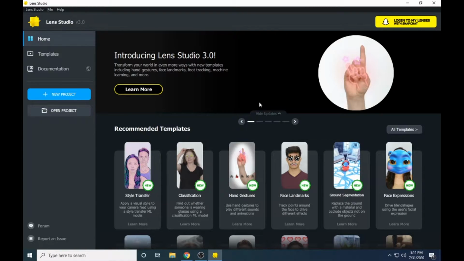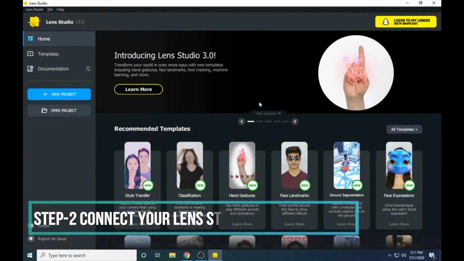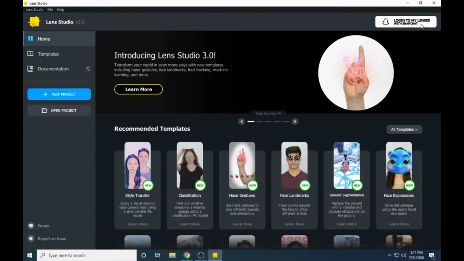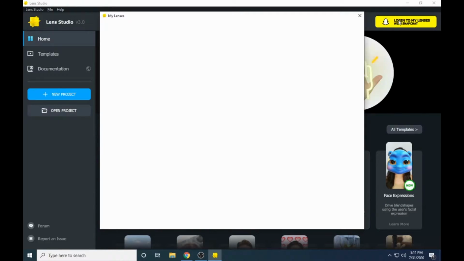The second step is to connect our Lens Studio with our Snapchat account. Here you can see login to my lenses with Snapchat. Click on it.